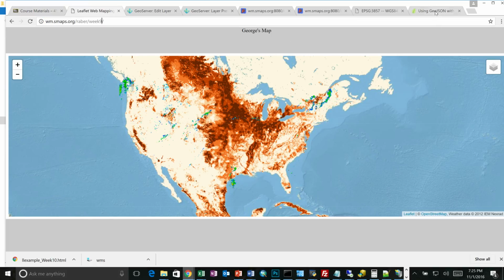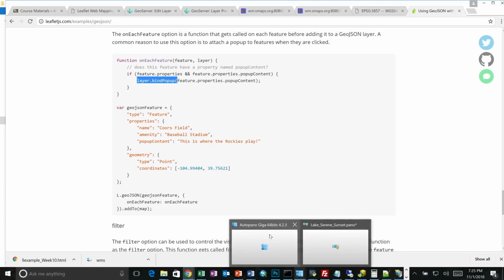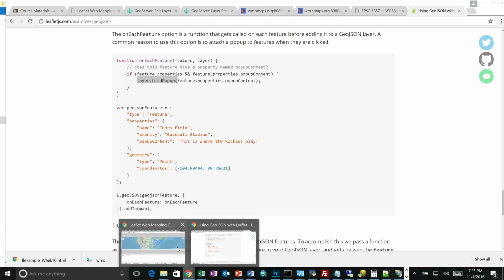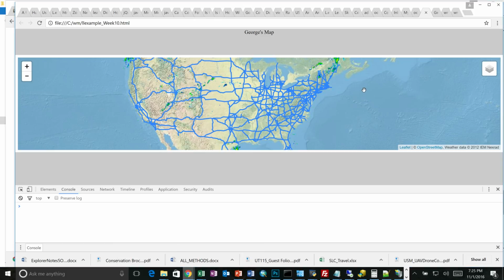Oh, and then the last part of the assignment should be to put your map up on the server, the one that you create, the Leaflet map that you create. Okay, yeah, it's right here.